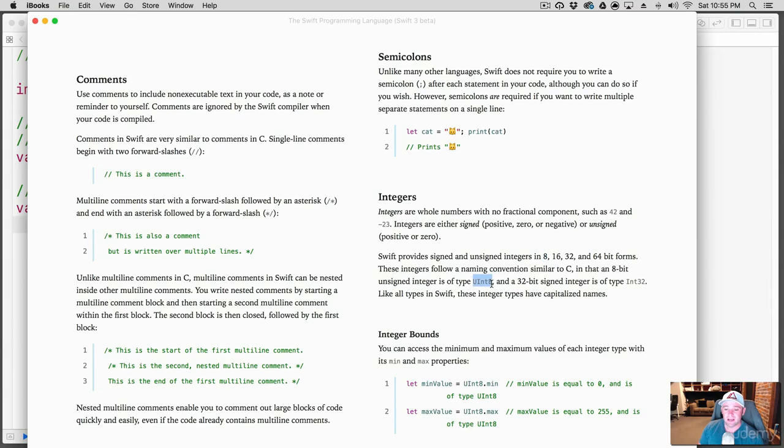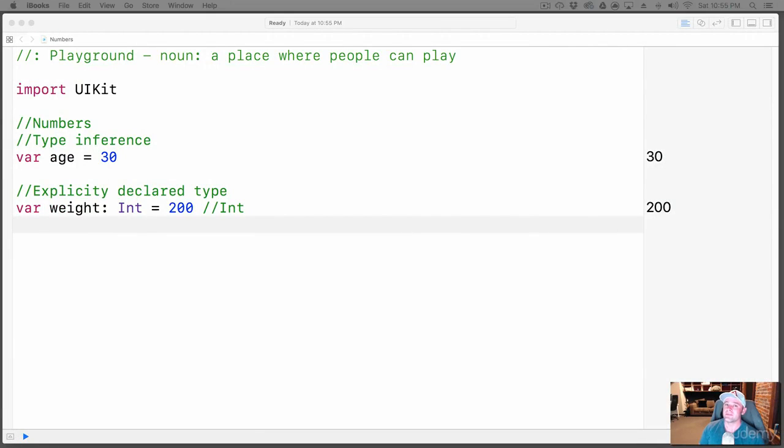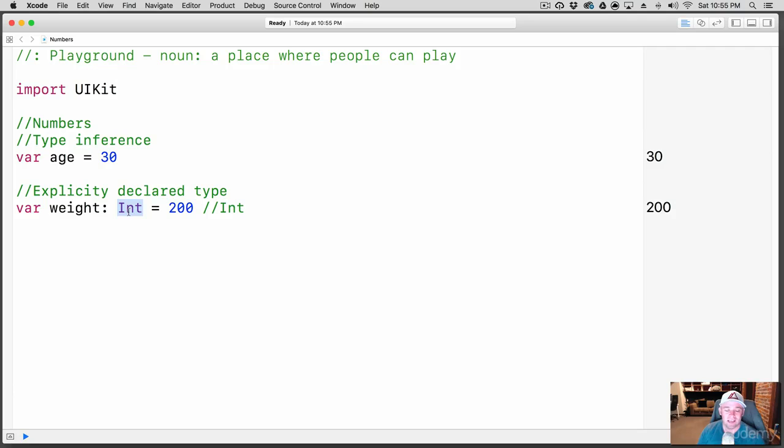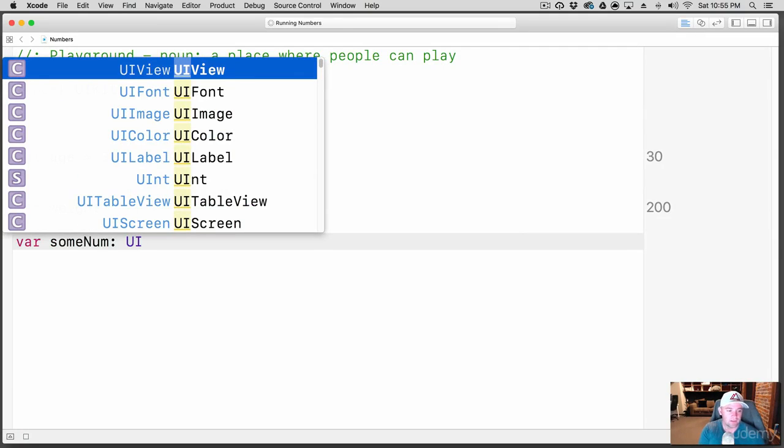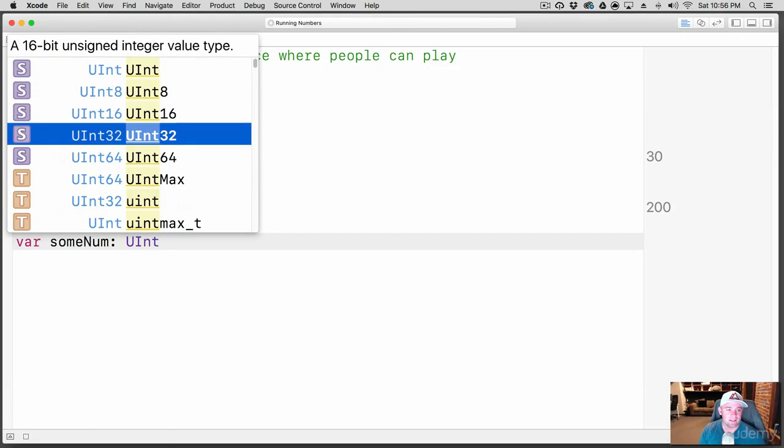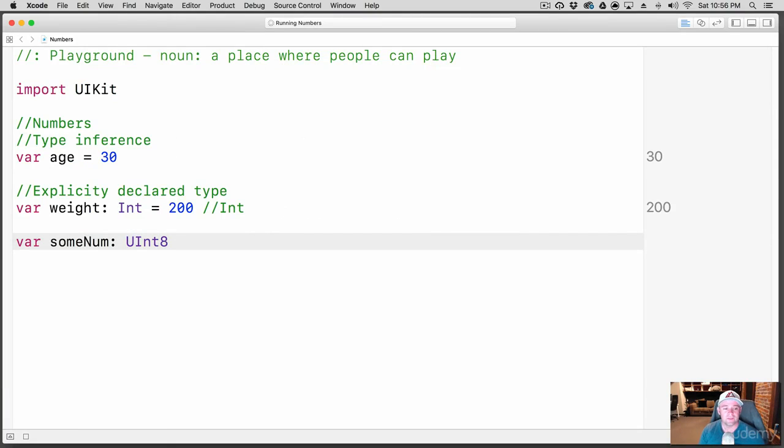And so you can see some of the types here, like UInt8, and a 32-bit signed integer is of type Int32. So it depends. It shows how much it holds. Again, you don't ever need to worry about this, and pretty much in Swift, for the most part, you're never going to have to do anything except this standard Int. But again, you can do different things. Some num, and you could say UInt8, 16, 32, 64. You can do different things like that.